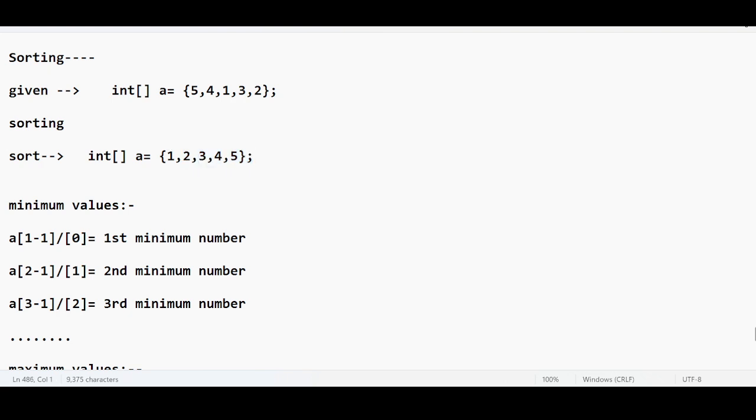So in order to retrieve the first minimum value, which is in the 0th index, this is how you can retrieve the value inside the 0th index. 1 minus 1. 1 minus 1 is going to give what? 0. So you will get the value inside the 0th index, which is nothing but the first minimum number.